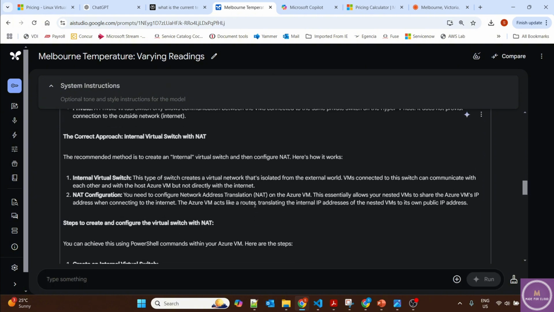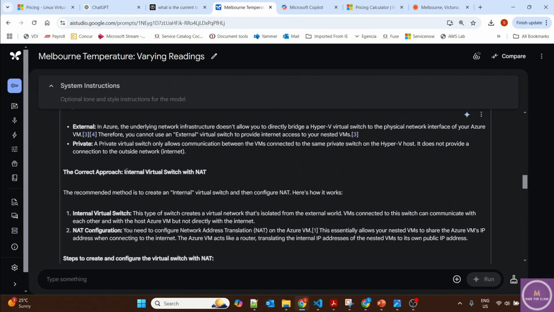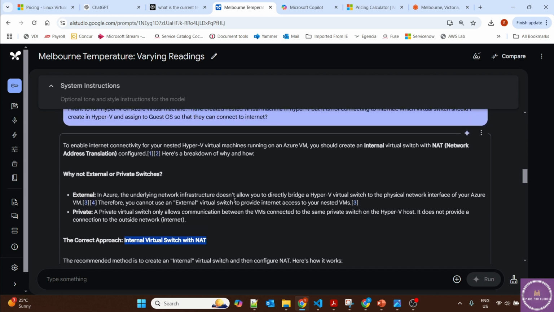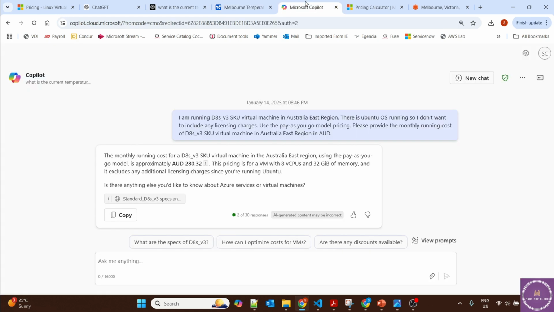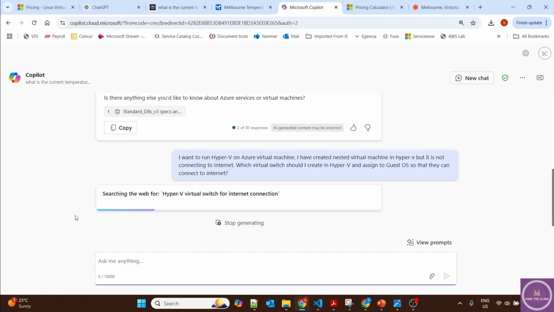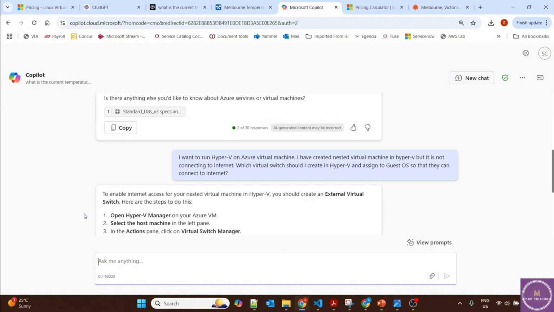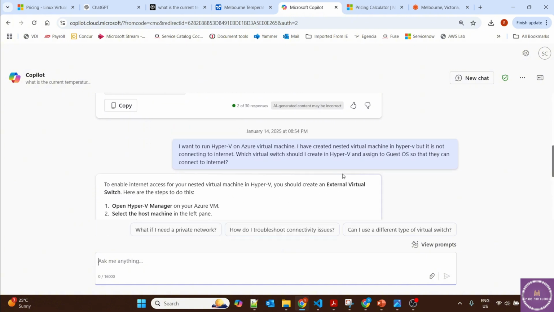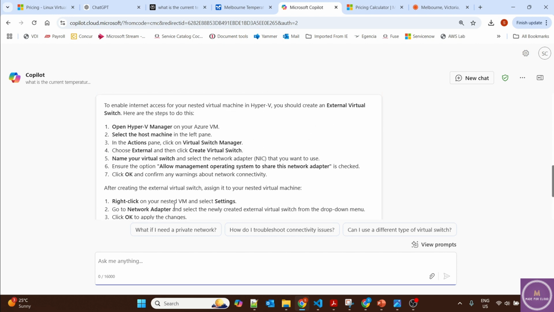Okay, looks like, oh, perfect. So Google Gemini correctly provided that internal switch with the NAT has to be provided. That's very good. And finally, test the Copilot. Virtual switch, external switch. I don't know what's happening with the Copilot, but all this information is related to Azure. I don't know, it's getting that information also wrong. So yeah, Microsoft needs to look into this.